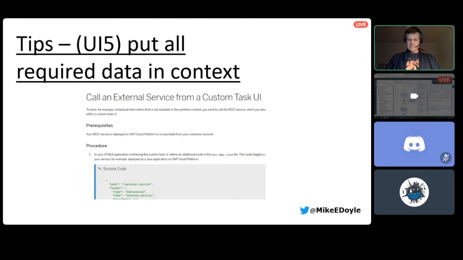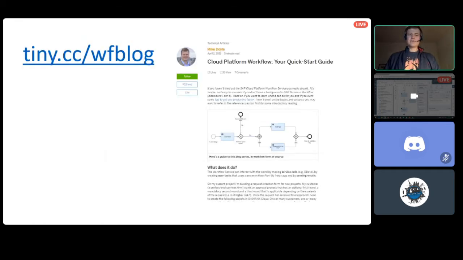That is documented here on this page, you can see, but it's much easier if you just put everything in the context and then just read it using the TCM. It makes your life a lot simpler. So when you're designing your app, bear that in mind.